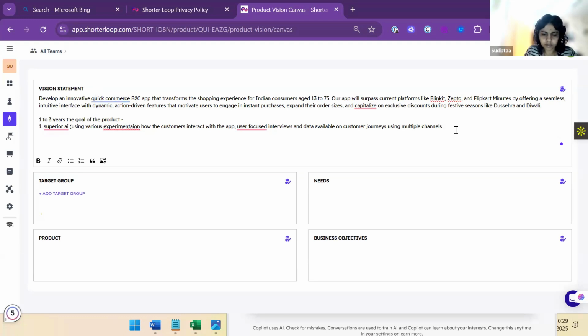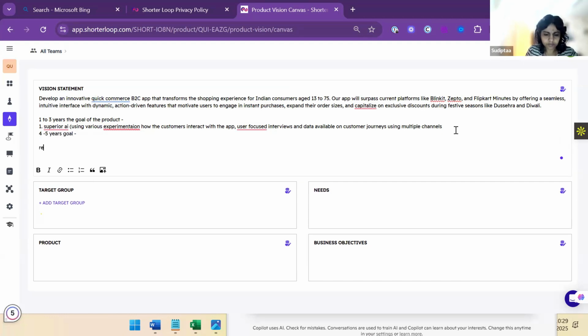Then my 4 to 5 years goal is revenue increase, geo expansion. Geo expansion means previously you were in tier 1, now you are getting into tier 2 and tier 3. Consumer expansion, customer segments expansion.